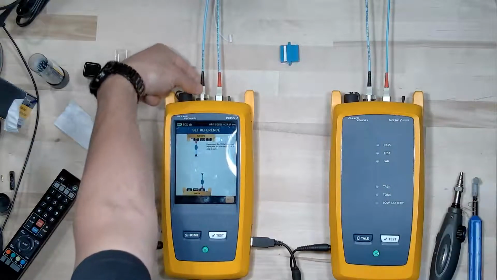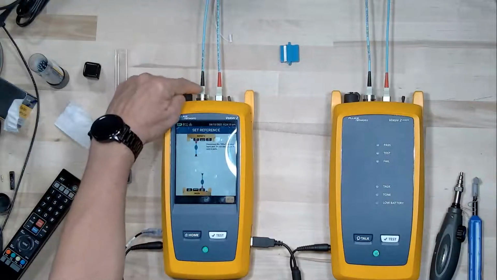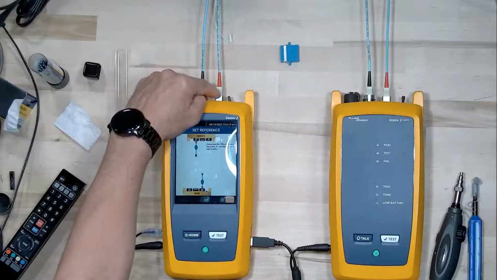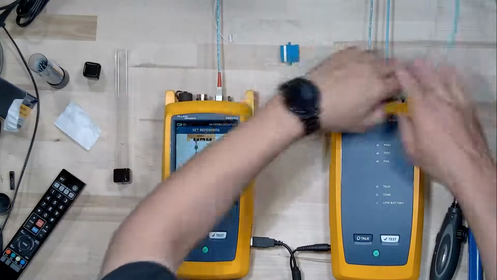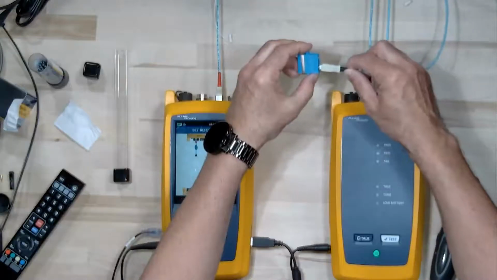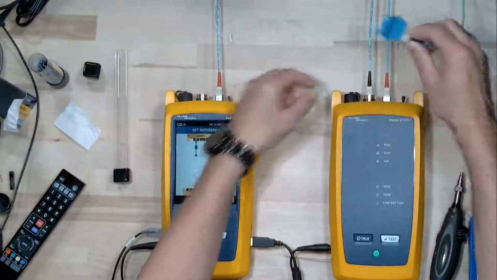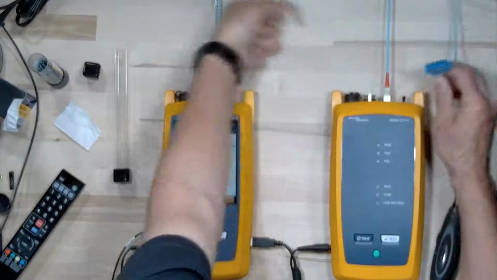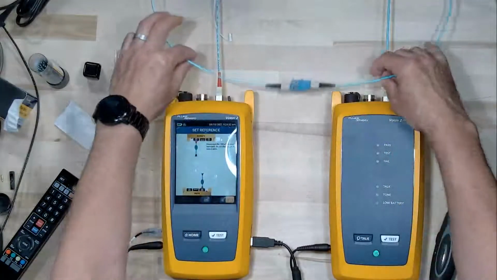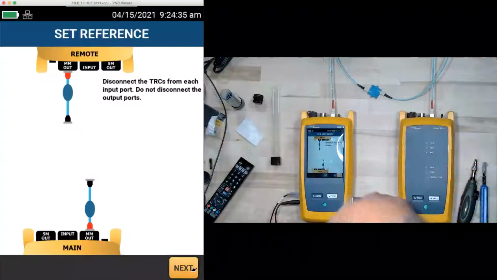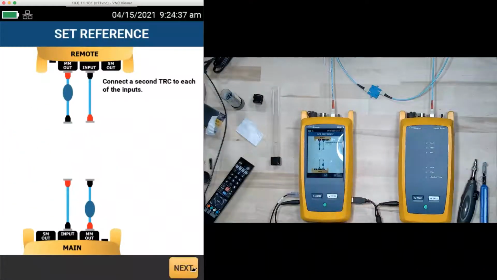So what I'm going to do is disconnect the input fiber right here. I do not disconnect the output fiber now that I've set reference. So I'm going to come over here. I'm going to plug that into the remote side of the bulkhead adapter. I'm going to remove the input fiber here. I'm going to plug that into the main side of the bulkhead adapter. And I hit next. And it says add our additional test reference cords.